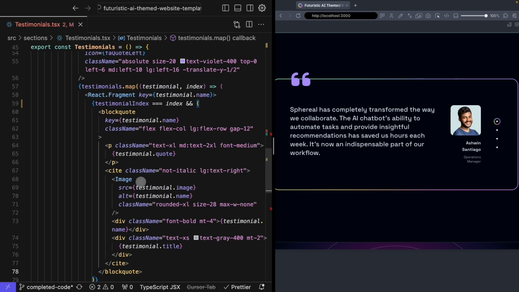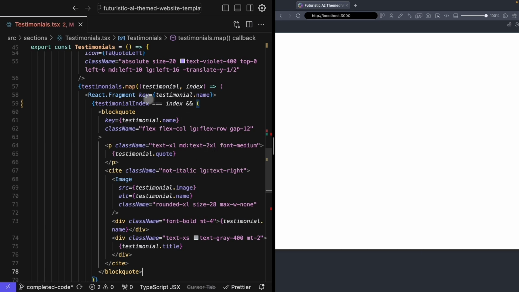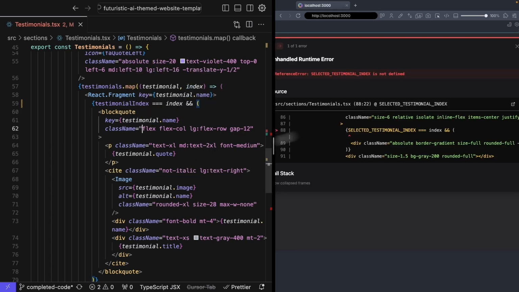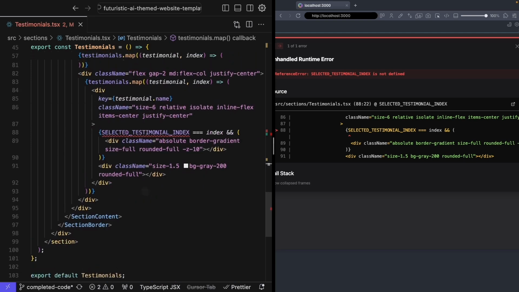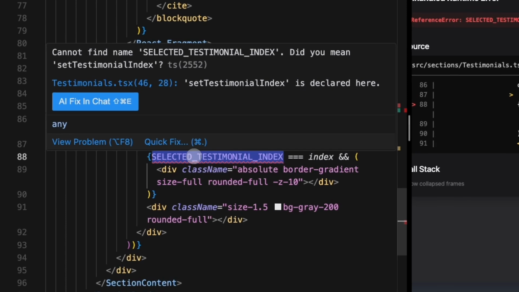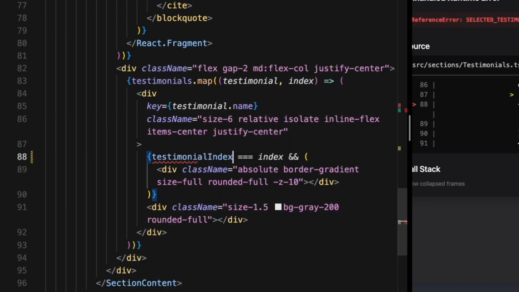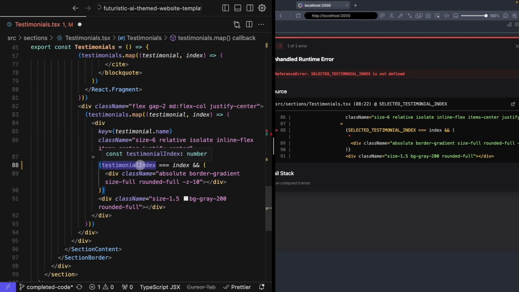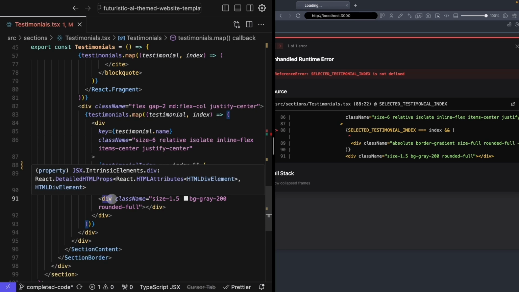Now, in order to change that to 2, 3, and 4, after I save that, it looks like we have an error and we're still using that selected testimonial index somewhere, and it looks like it's down here. So let's change this one as well. We're going to say testimonial index. If it's equal to the index, when we're mapping over for the dots, then we show our border gradient. Otherwise, we just show the dot itself. So let's go ahead and save that one more time and see if that error goes away.